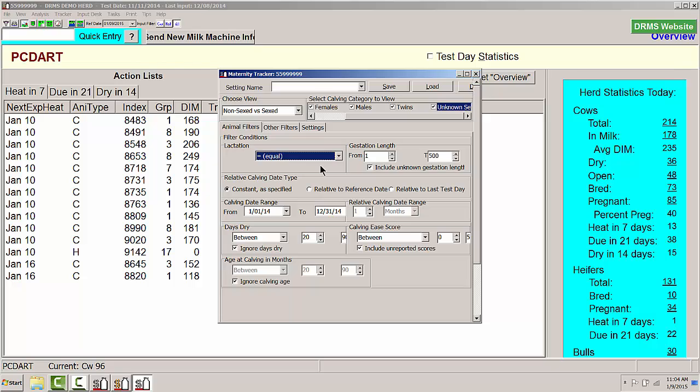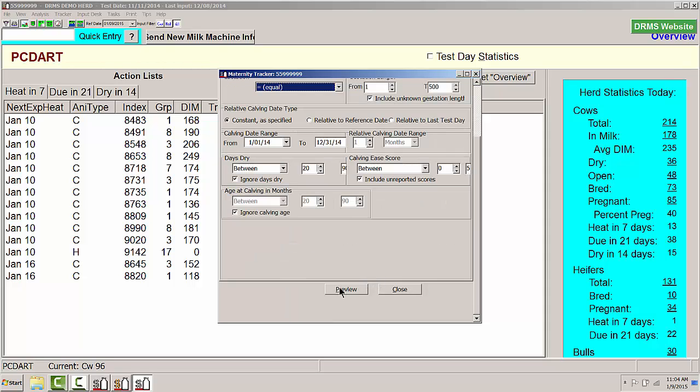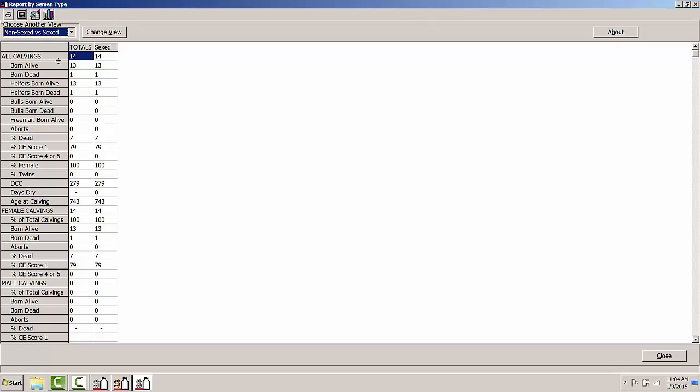I would just look at my first lactation animals. Normally those animals that are being bred with sexed semen, I would then go ahead and take a look at preview so I know how many animals calve because of sexed semen and what is my percentage of female calves. In this particular case, every one of the calves that was born was female from sexed semen. It may be different in your herd if you are actually using some sexed semen.